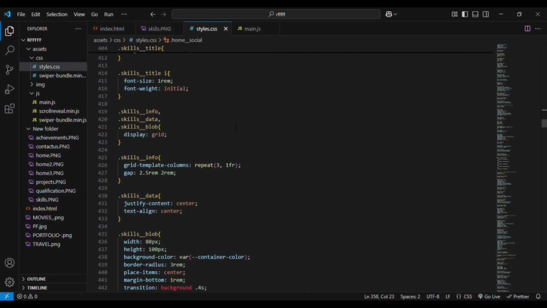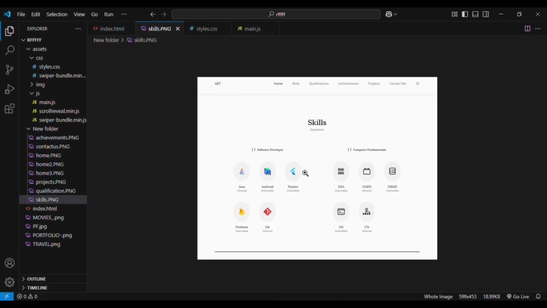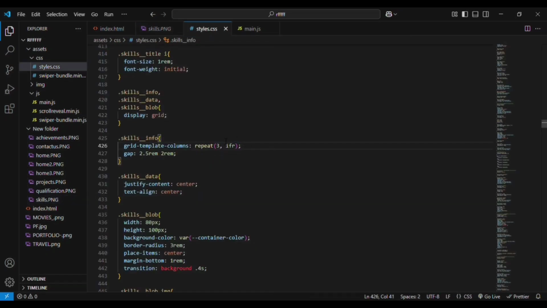Then for the title element, right now we are adding the font size and font weight. Display grid is added to the skills content, skills data, skills info. Then for each skills info, we have grid template columns repeat 3, 1fr, which means the grid will display 3 elements in each row. You can see 3 elements will be displayed in each row. This is one div, and in this one div we have only 3 elements, and this is the second div. Inside also we have only 3 elements for one row, because we have mentioned grid template columns repeat 3, 1fr. And gap is mentioned here.